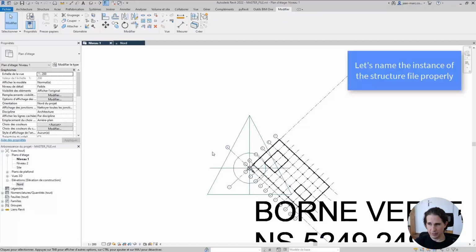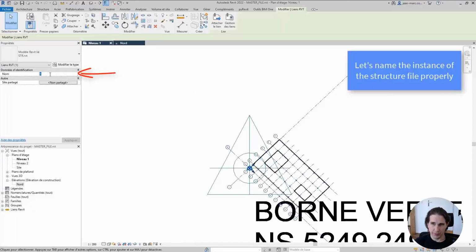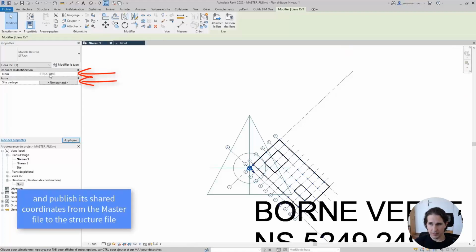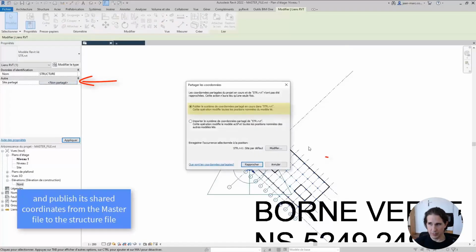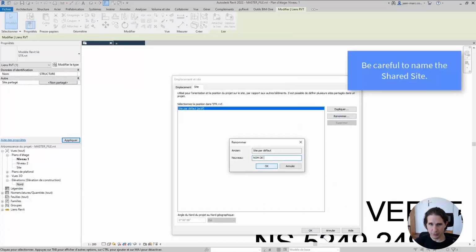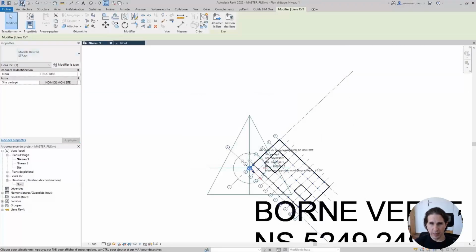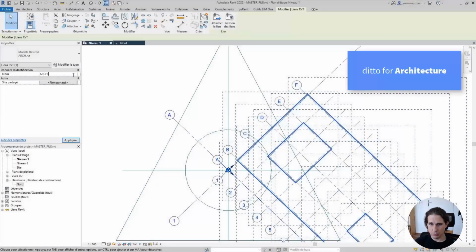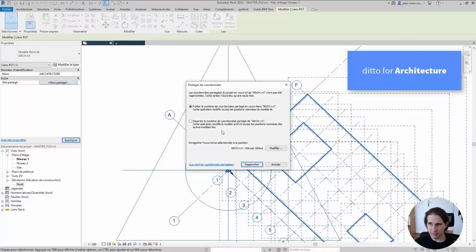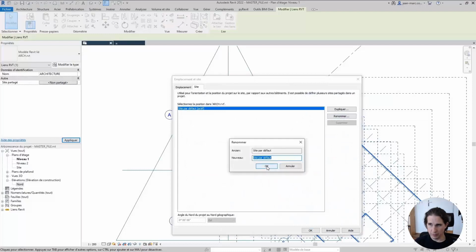So you'll need to select the file, and then the link file, then you rename it, and then you can basically publish your coordinates to that file. So it's going to record the position in the structural file itself. So you need to name the location properly before that. And we'll do the same with the architectural one. So you'll name the link file, the instance of the link file, and then you'll publish by naming properly the site.